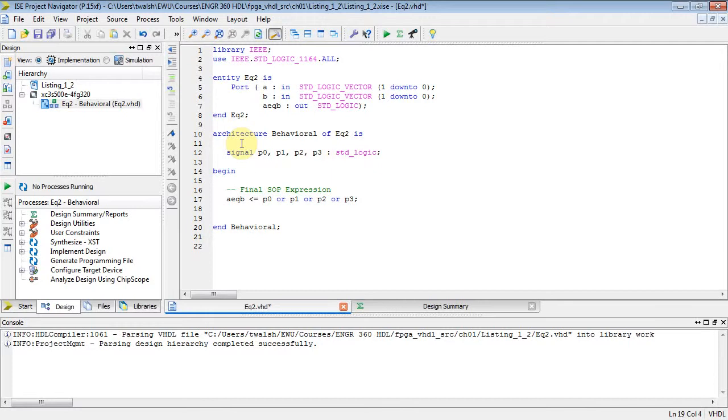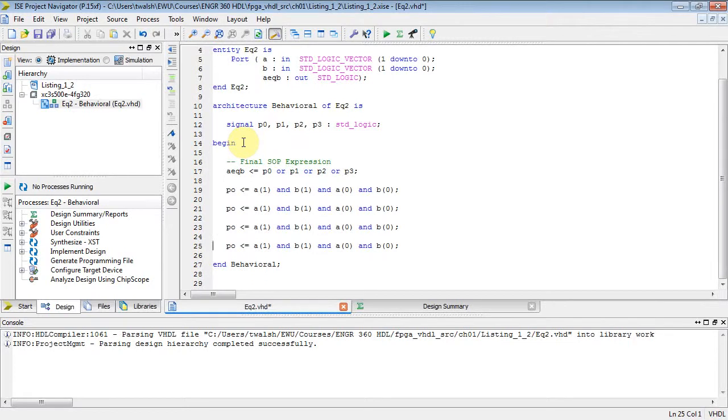Let's just do P0 is assigned the value of A1 ANDed with B1, and that's ANDed with A0, B0. Let's go back and look at that expression. What I'm going to do here is copy this. Actually, I don't want P0, that's a common mistake. I want P1 there. Lord, I'm making mistakes.